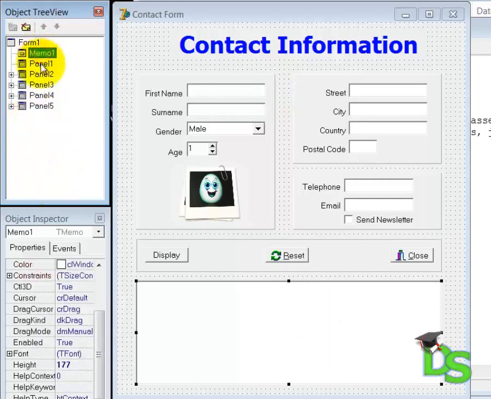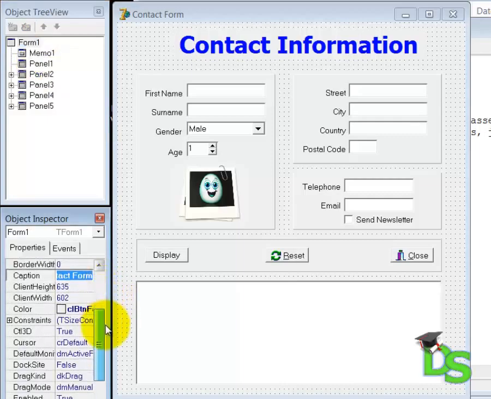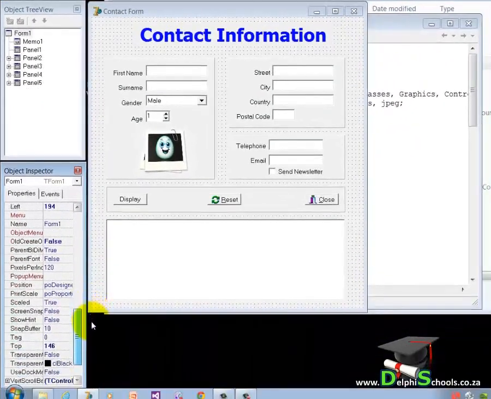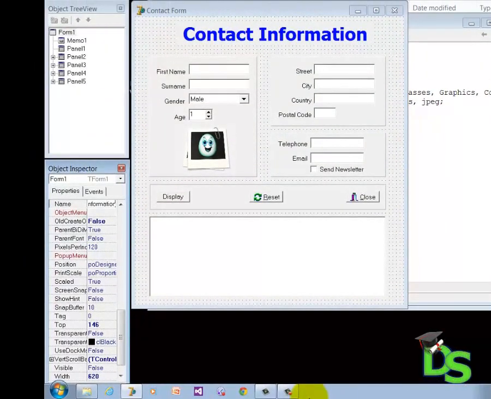The first component that I name is the form, so I select Form1 in the Object Tree view, then I go to the Object Inspector, scroll to the Name property and I change it to FRM Contact Information. Notice how the name also changes in the Object Tree view. Now I just continue with the list from top to bottom.